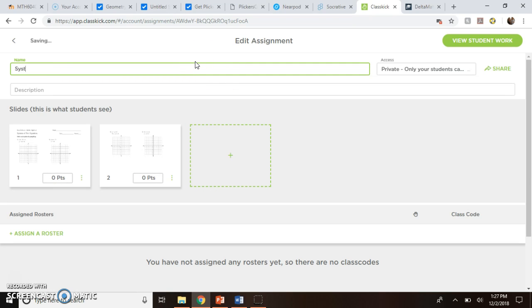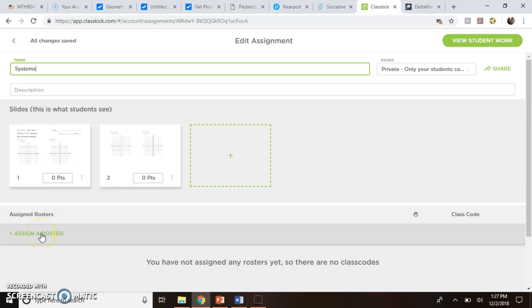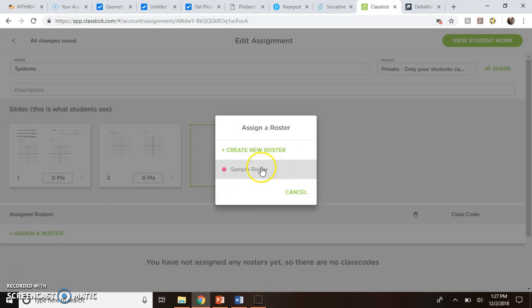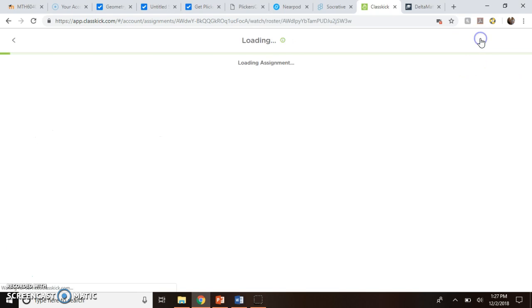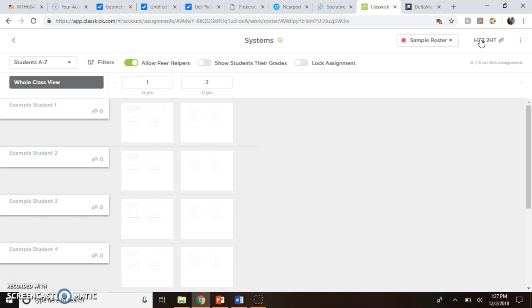So I would title this systems. So this is what the students actually see on the slides. You can assign points and actually go back through and take a look at the problem points. You can also assign a roster. So I'll just click the sample one. And then we can go and start and view student work.